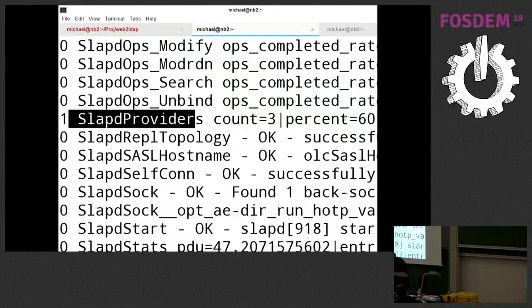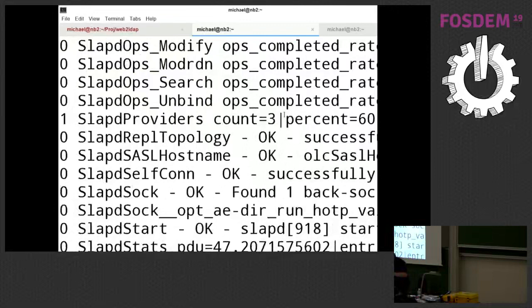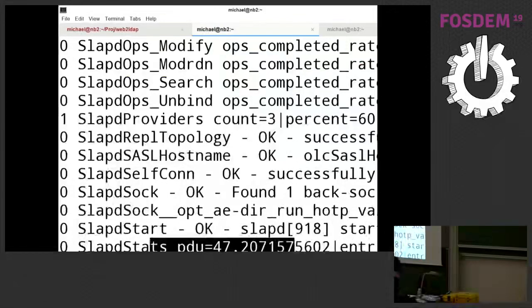For example, here there's a warning because only 3 of 5 configured replicas are up and reachable. Furthermore, it checks, for example, whether the own host name is really in DNS and stuff like this. And basically that's it. Some more traffic metrics, all you can pull out from the OpenLDAP monitoring backend.